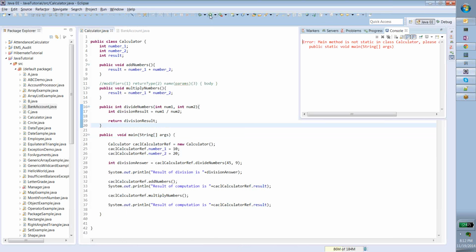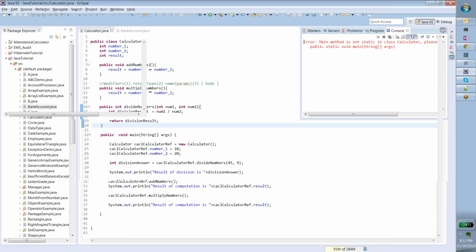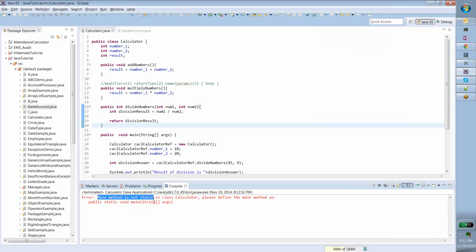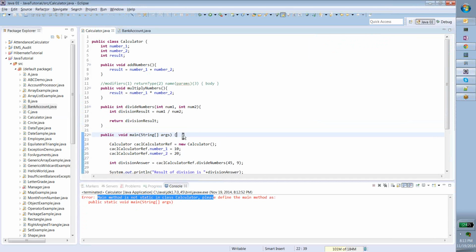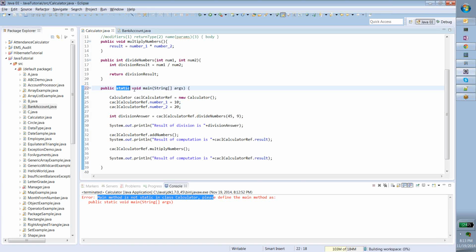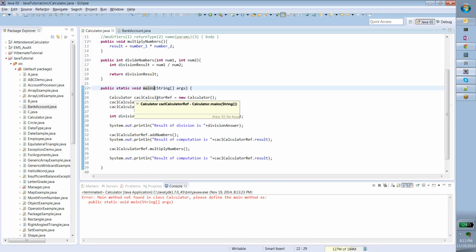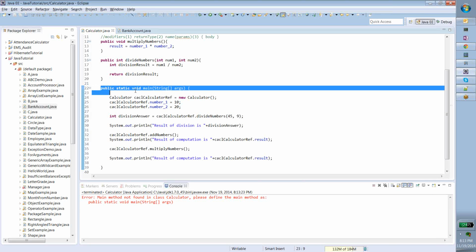And if I try to run this, I'll get an error saying that the main method is not static. Okay. So in order for you to run a program, you need to specify a method called main. And this method has to be written exactly in this fashion. Even if you specify a different name, for example, I'm saying mains, and if I try to run, my program will not run. Okay. So the main method has to be exactly looking like this.